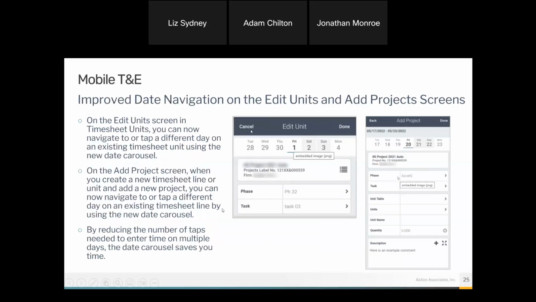T&E, again, using the same thing with the time carousel. You do have the ability to add projects, and you do also have the ability to add the project screens as well.